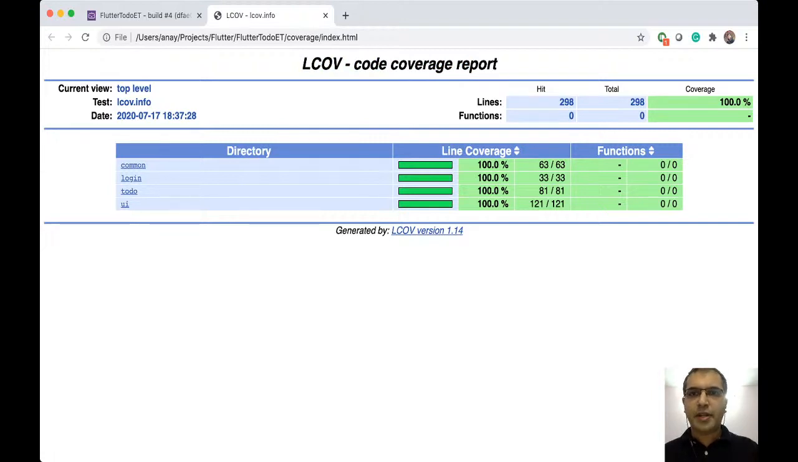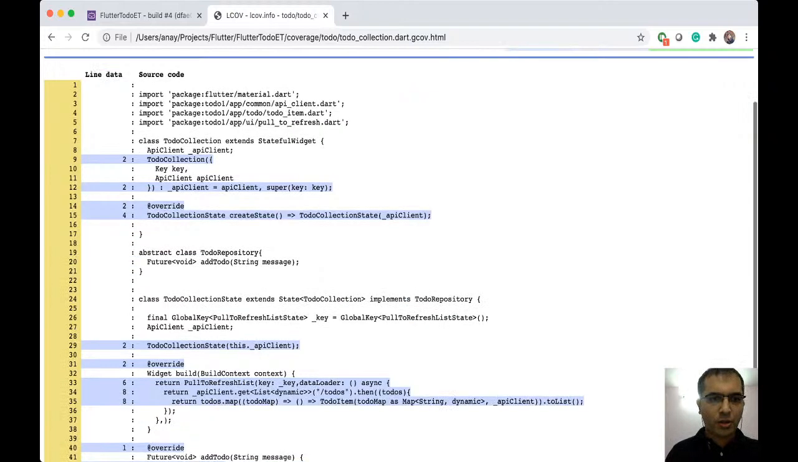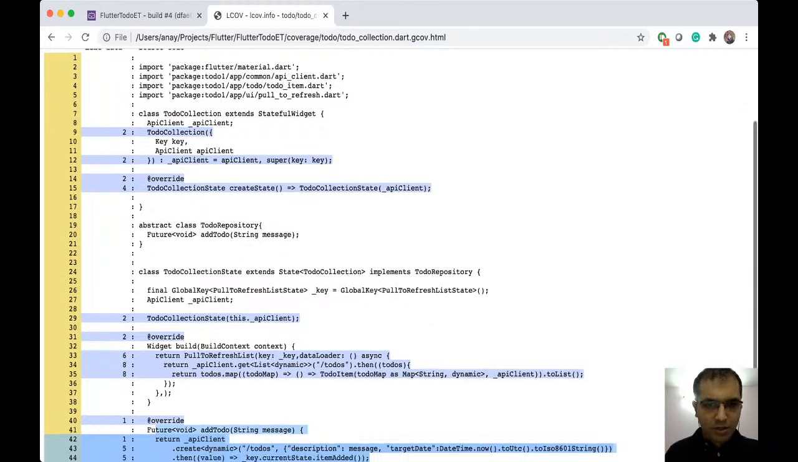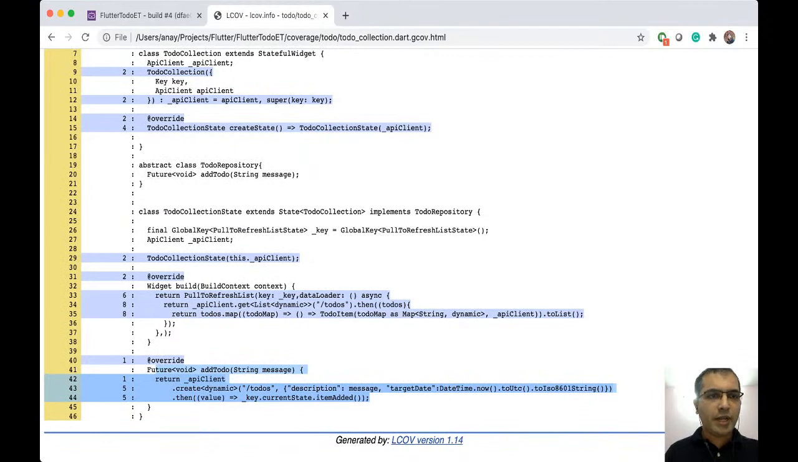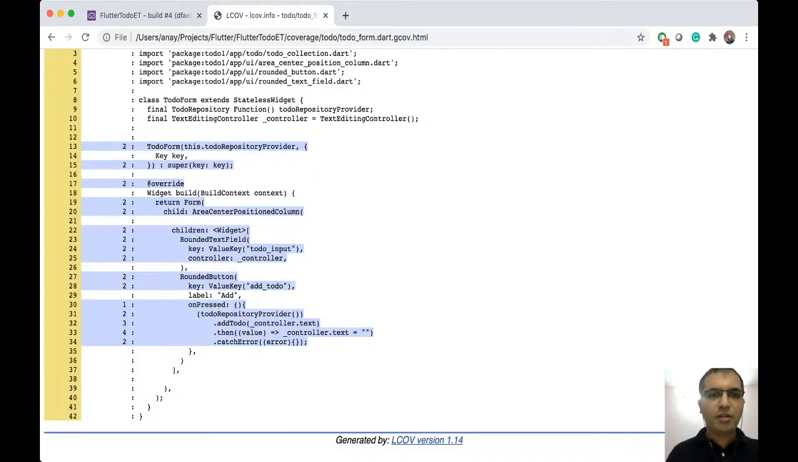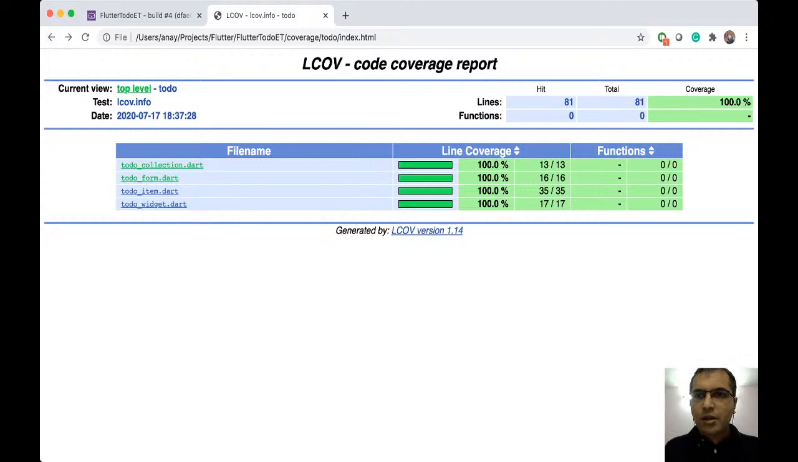It did 298 hits for all the 298 lines. And let's go and check. So if I go to to-do, for example, I just change something in the to-do collection. It can see all the hits that it did. We can see that it has actually literally covered the code that we added today. We can go to to-do form, and we can see it has handled that as well. So we are all covered. Cool. So we have 100% test coverage over here.